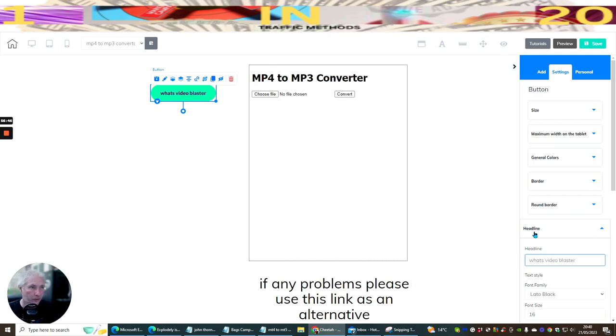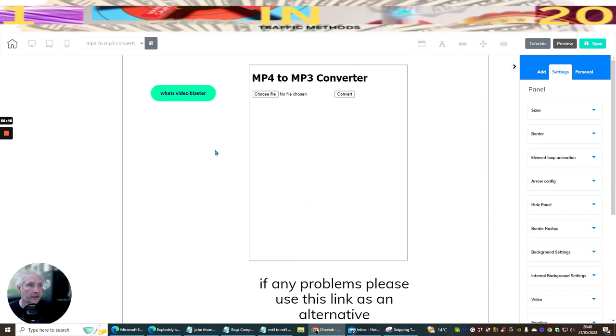And what you want to do is make certain links that are relevant to what your converter is. So if you were doing JPEG to PNG, because that's images, then you could do a painting thing, some form of painting, or you can use a designing tool, stuff like that. Now you're going to hit save.